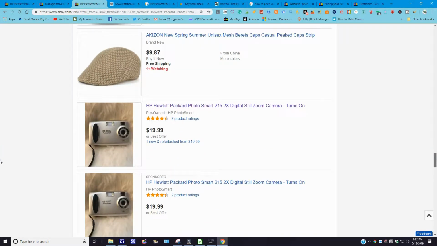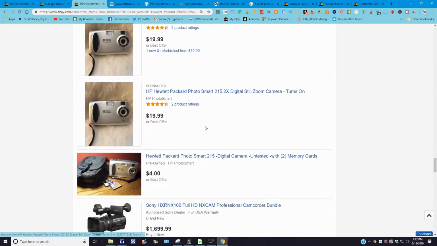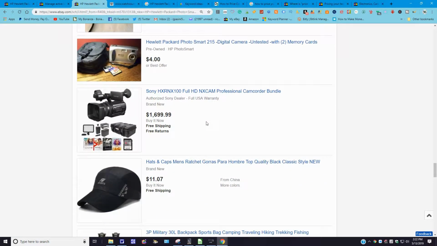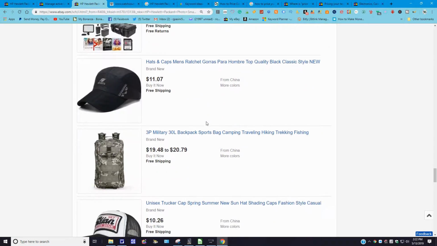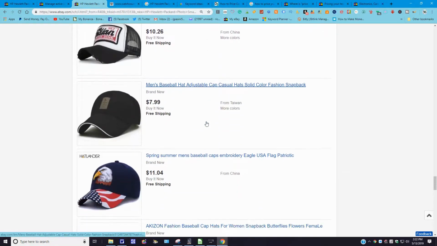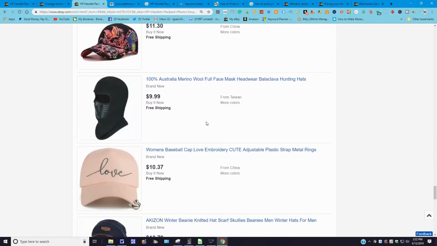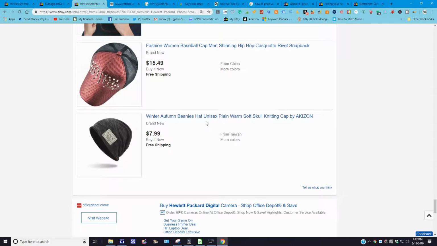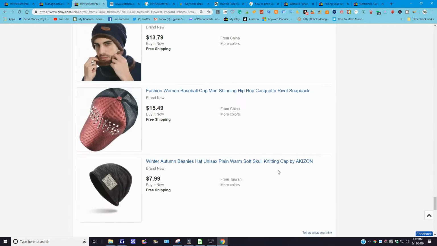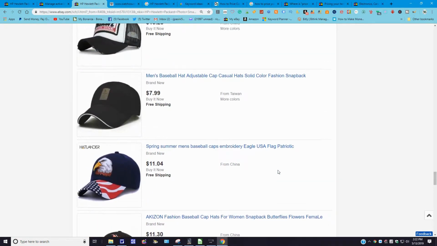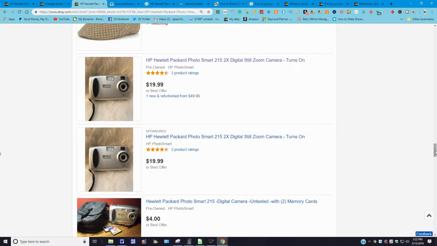And bingo. Almost at the bottom of this, you have listings for cameras, and then it's mixed in again with hats. Now I don't know how eBay's algorithm is working, but to be honest with you, tell us what you think. I think the search engine is all messed up, is what I think. This is crazy.